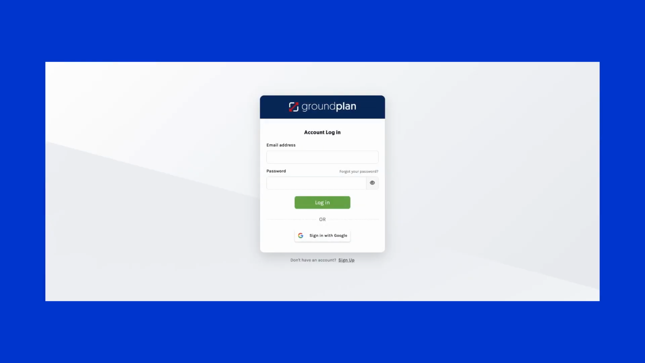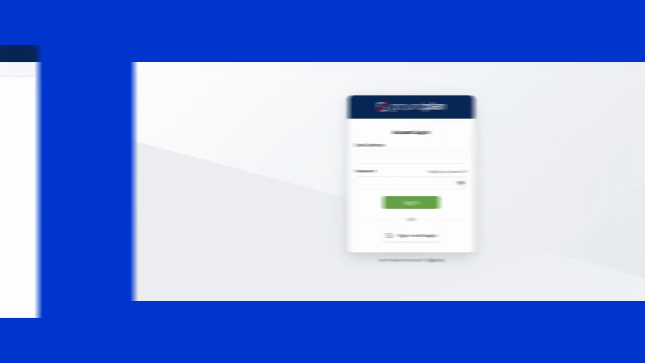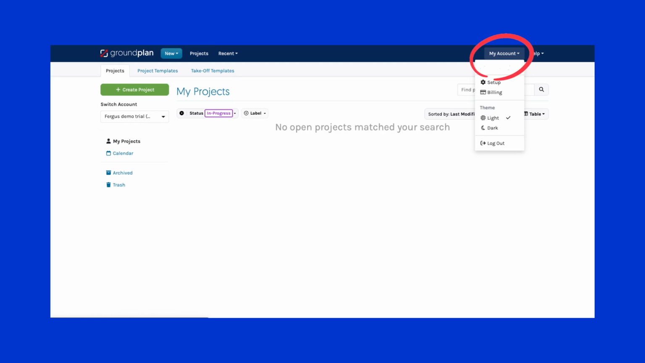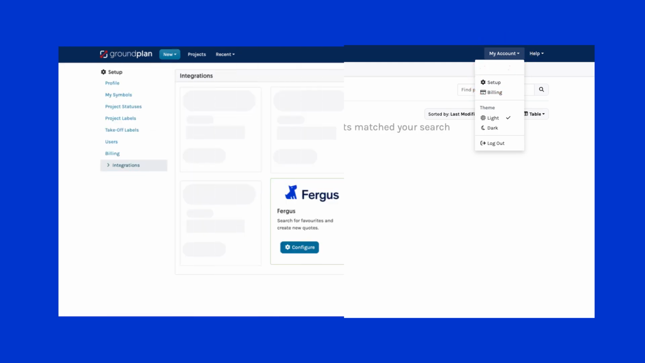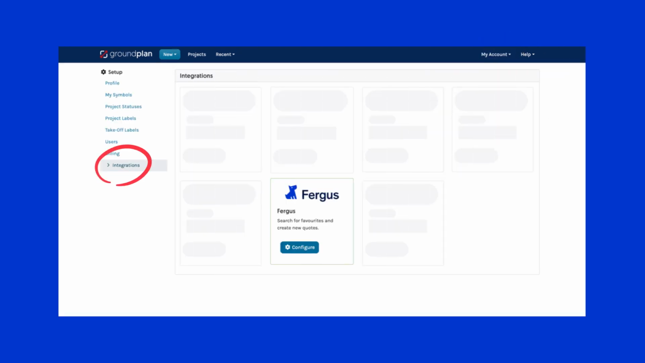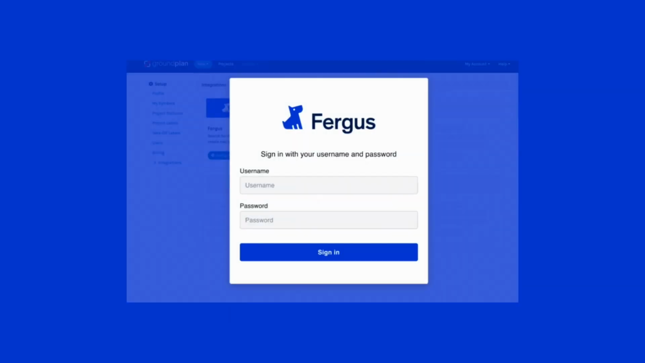Head to the Groundplan website and sign in using your credentials. In the top right corner, click My Account, then choose Setup from the drop-down. On the left-hand menu, select Integrations, then click Configure next to Fergus. You'll be prompted to log into Fergus. Enter your Fergus credentials to continue.